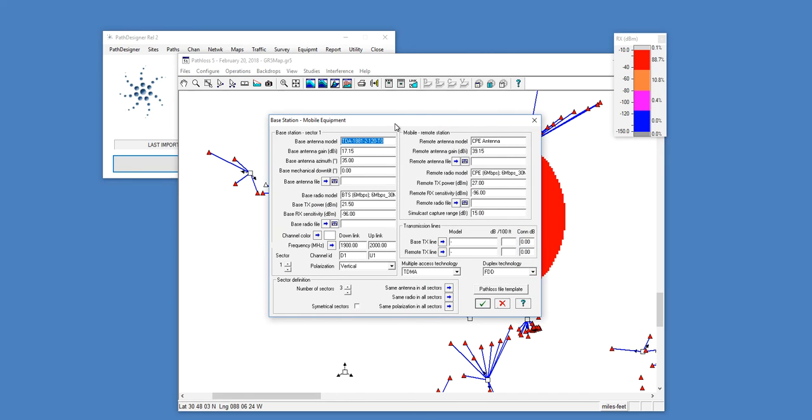This is a form that contains most of the information associated with the BTS site. So on the left section here is the sector. This is sector 1 being displayed. There's the base antenna, the base radio, and the channel information associated with that sector. We can click through different sectors here. In this case, there's 3 sectors that have been defined.